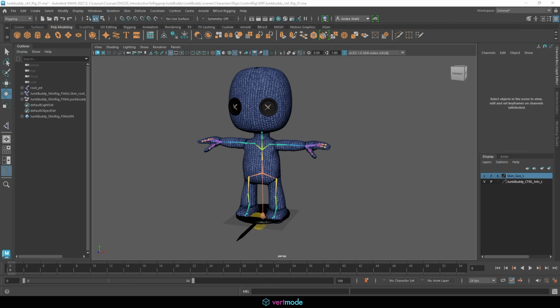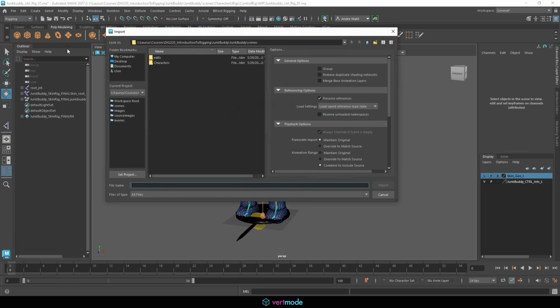Now, before we begin, you guys can download a series of rigging controls from my Gumroad. I'm going to be utilizing those here by coming into the import section here.